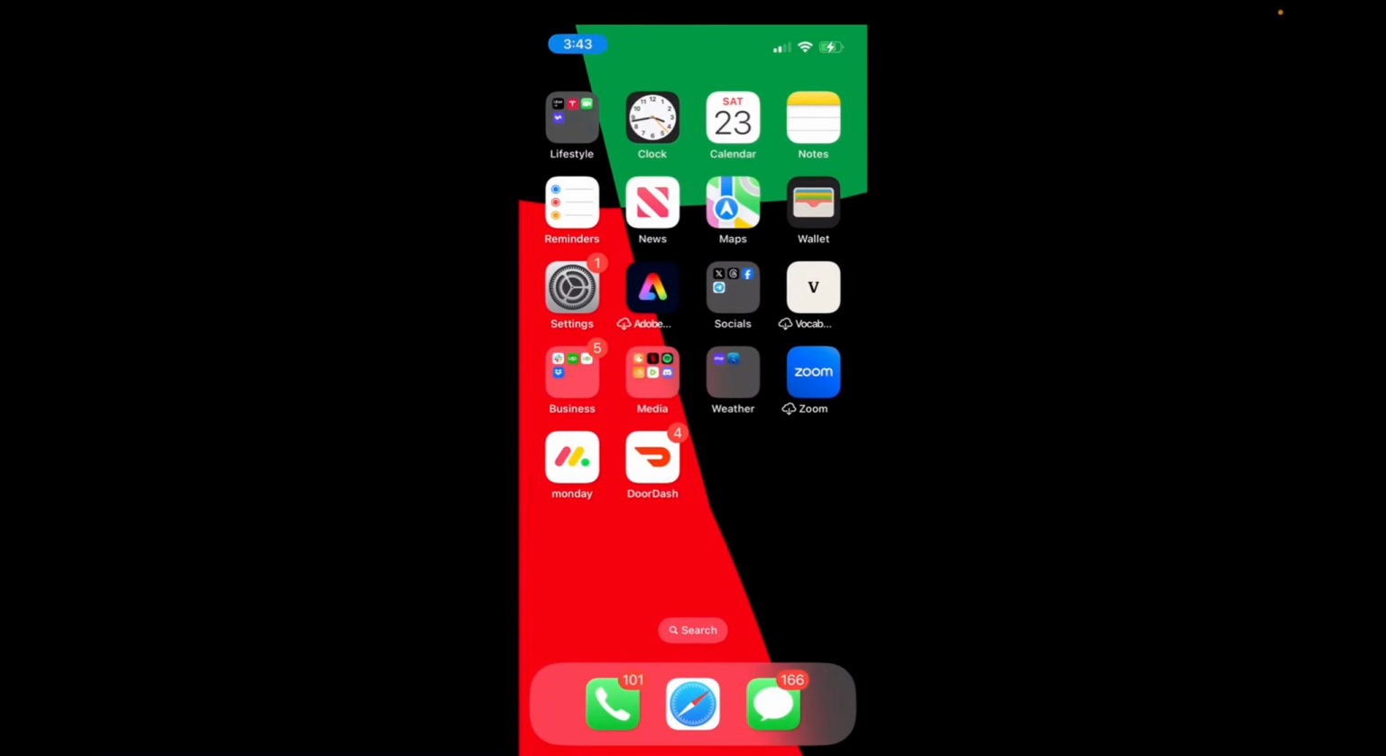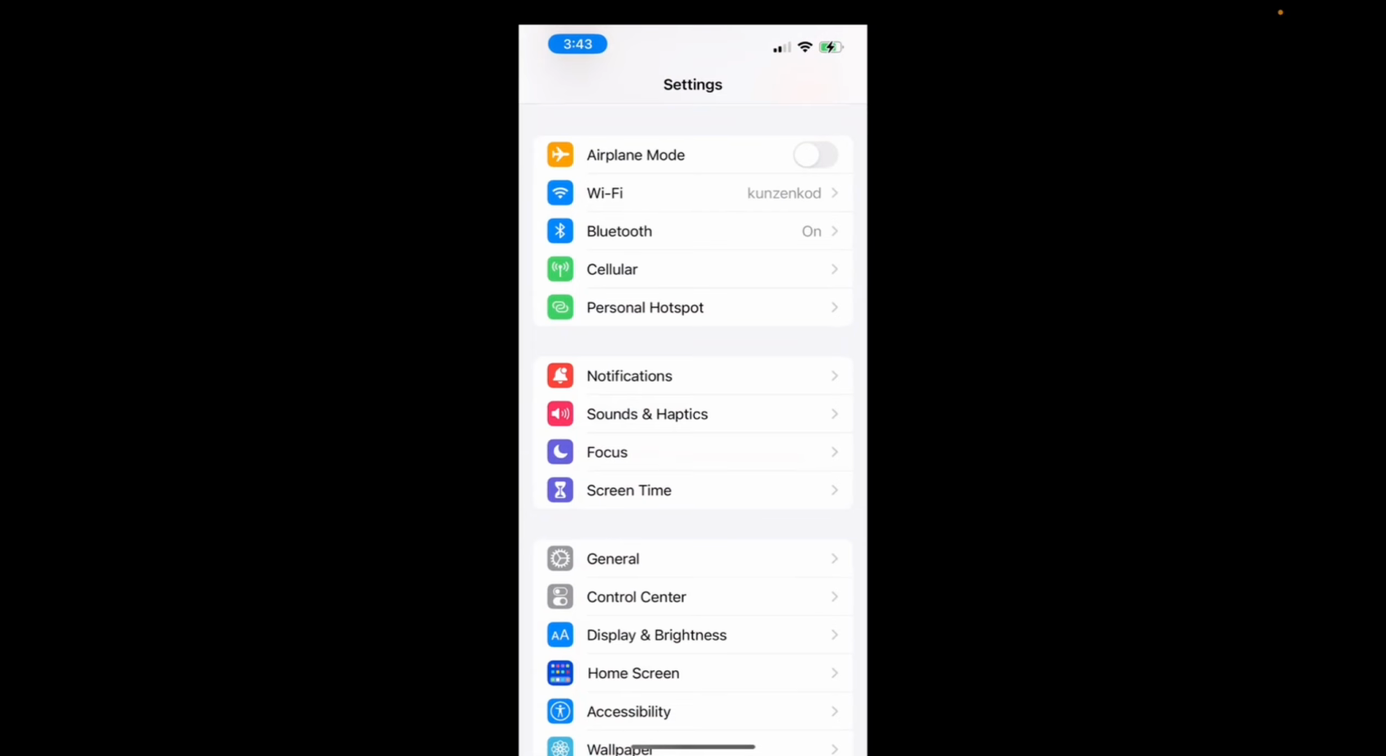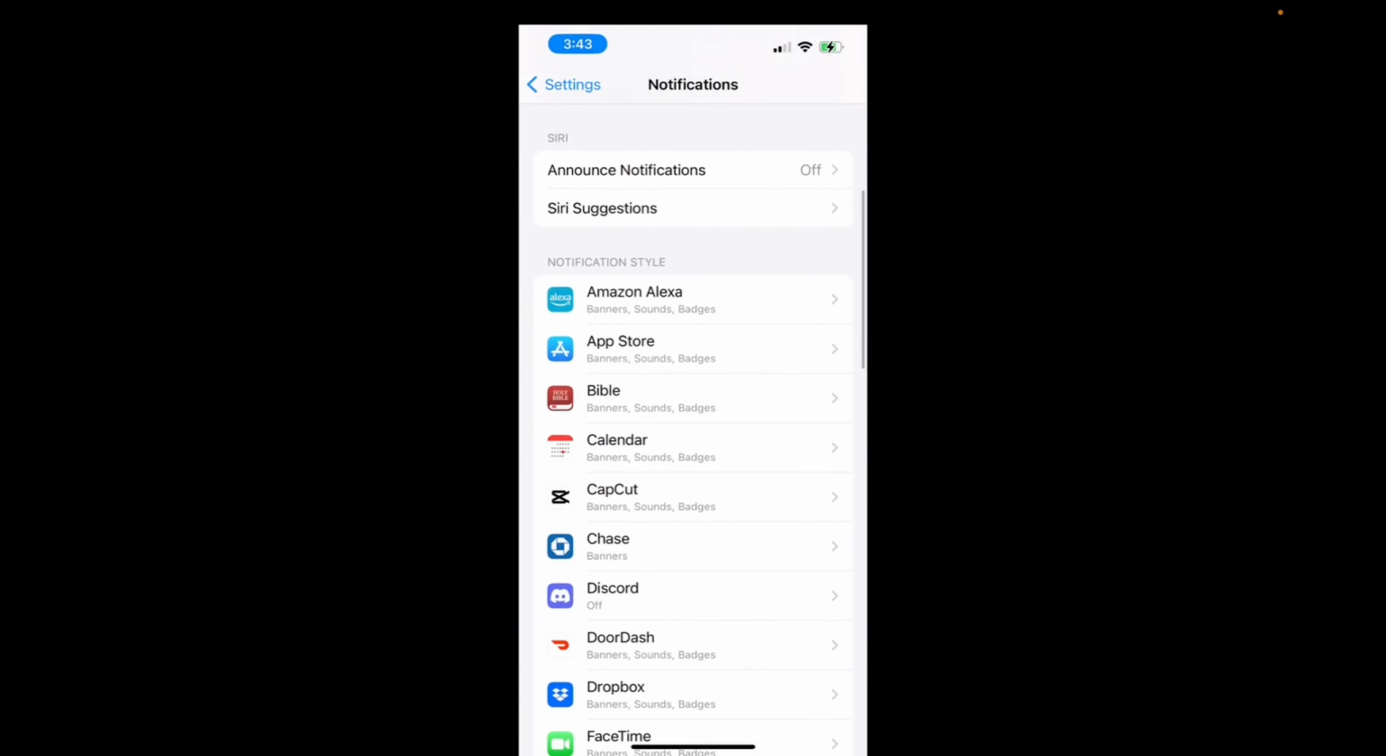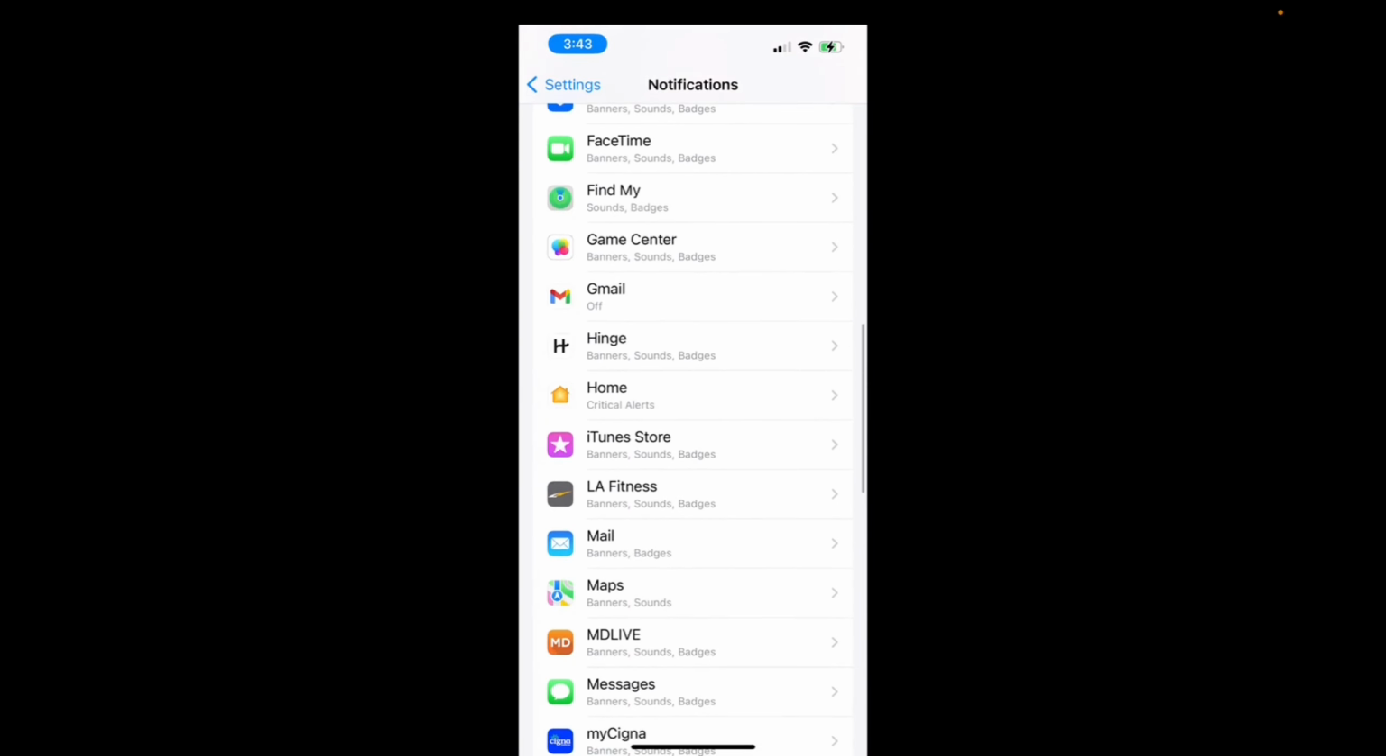Today I'm going to quickly show you guys how to turn notifications on and off for specific apps and to not receive any notifications for a duration of time. So initially you're going to want to go to Settings, and now we're going to click on Notifications. And now we get a list of all of the apps that we get notifications from.